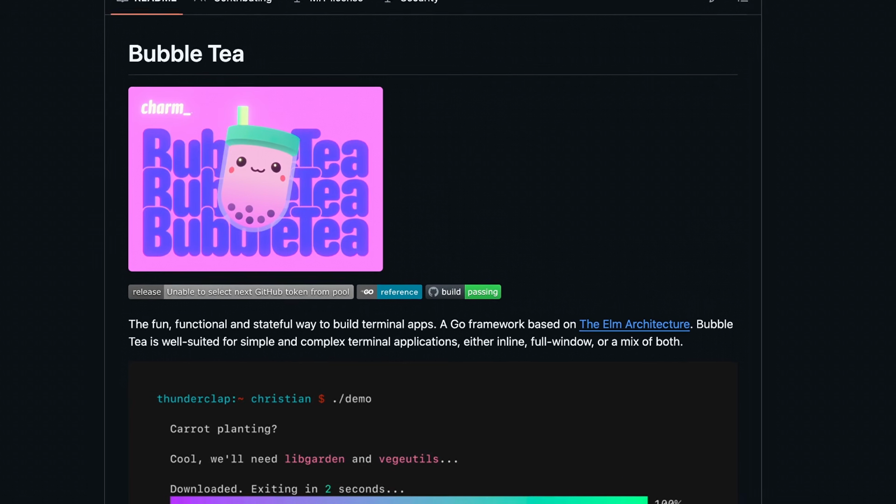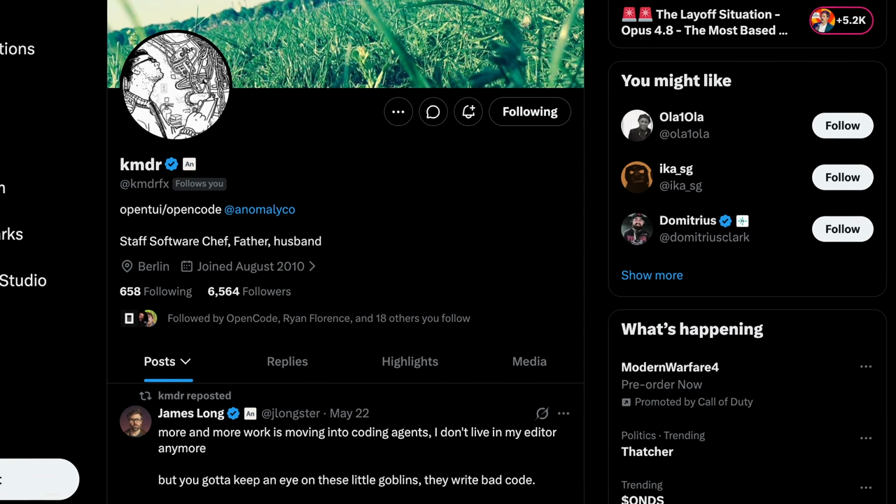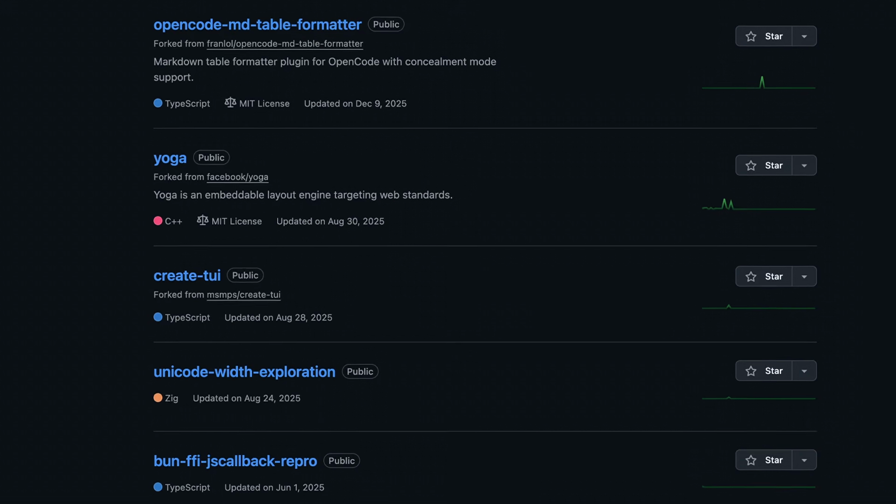So the team at Anomaly, who originally used Golang with Bubble Tea to build OpenCode, wanted to rewrite it in TypeScript without using Ink. So they created OpenTUI. They bought OpenTUI. They didn't exactly build it from scratch because Commander FX was already building a Zig-based terminal library, so Anomaly sponsored him and built OpenTUI on top of his work.